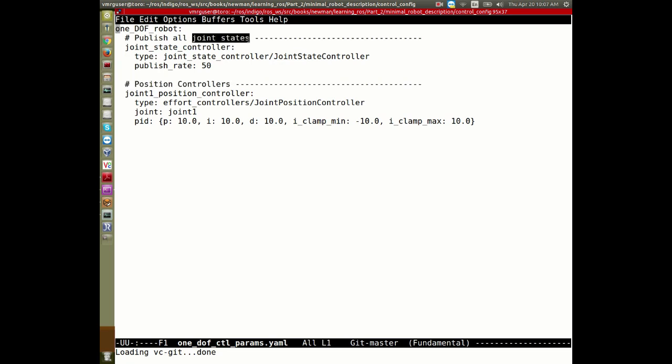Remember, a controller always has 2 parts. One is the feedback, the joint states. What is the state of my joint? The positions, the velocities, and the torques. And then there's always the command or the reference. Where do I want you to go?